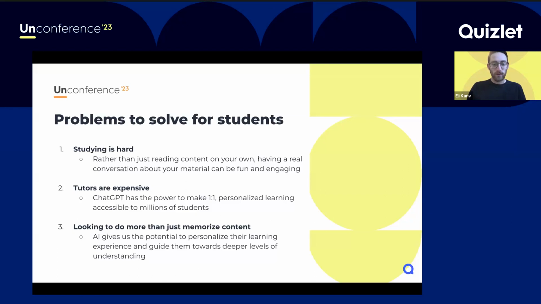And then one thing we also think about a lot here at Quizlet is that students are looking to do more than just memorize their content. So, you know, we've been known for flashcards for a very long time. It's one of the best ways to just really drill content and make sure you really know it. But AI gives us the potential to really personalize the learning experience for students and guide them towards deeper levels of understanding.